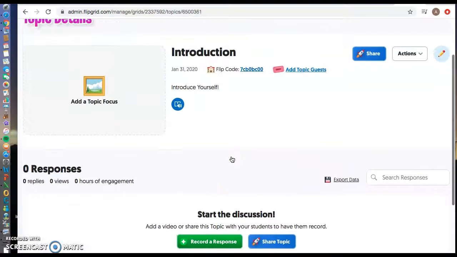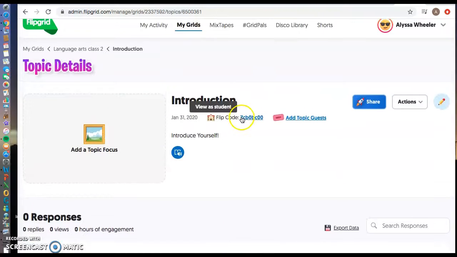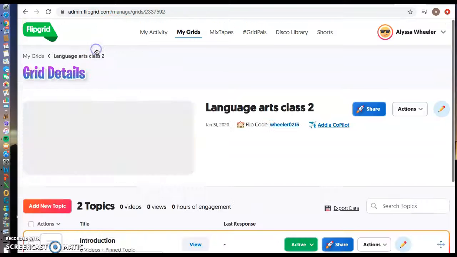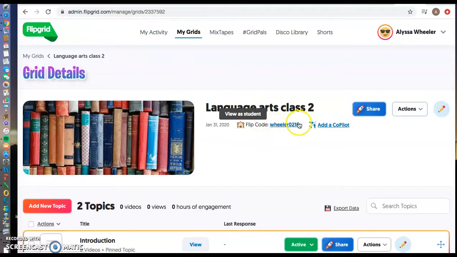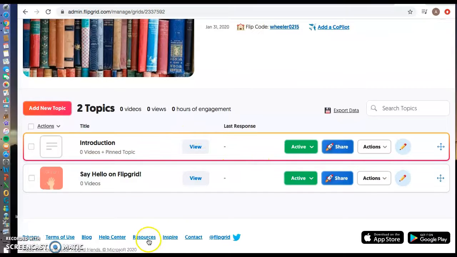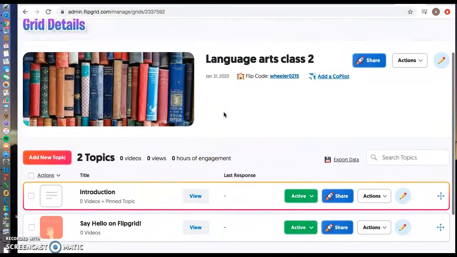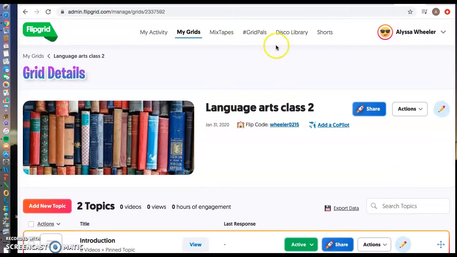And you can share this code with them, and they'll click on it and it'll bring them right to this page. If you share this code with them, it brings them to the class and they can see all of the topics, so if you do multiple projects or multiple discussion boards.